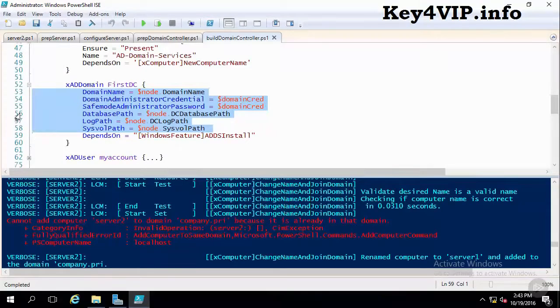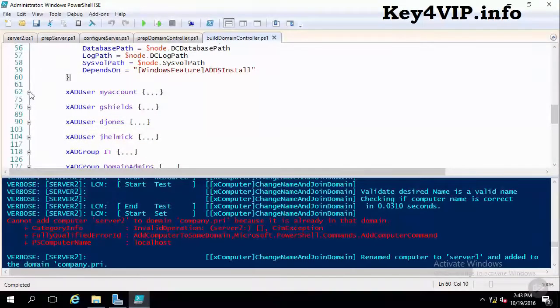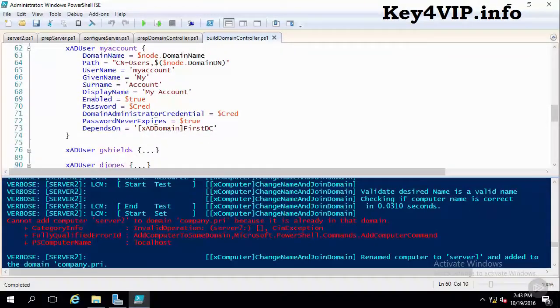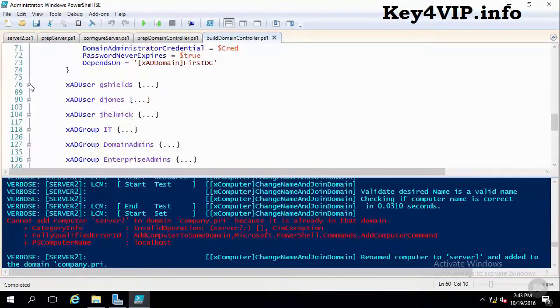Once that is operational, we can then go through further configuring the domain to add in the necessary accounts that you may require. Let's say that you create an account here called My Account. My Account can be the account you would use to log in as a domain administrator. Here we actually create that account, My Account, with a given name and surname of My Account, with the password that you enter in when we first launch the script. Down here you can see we're creating other accounts for G Shields, D Jones, and J Helmick as well.